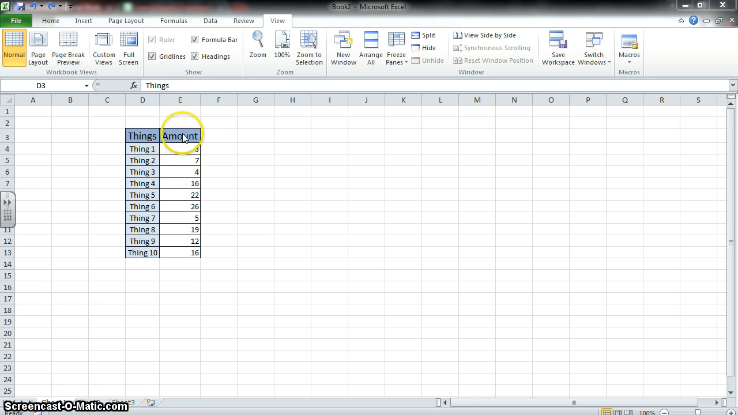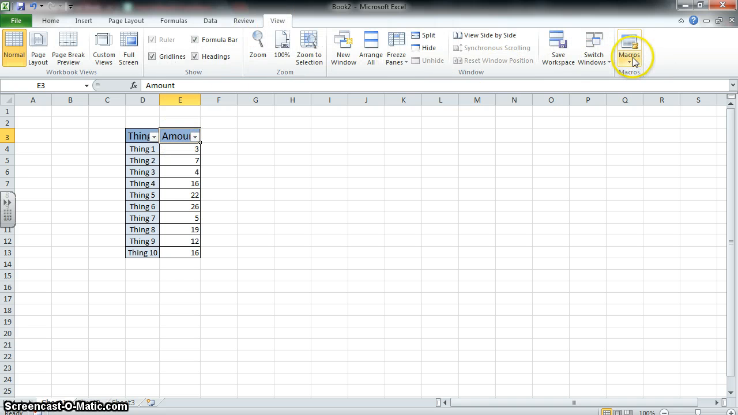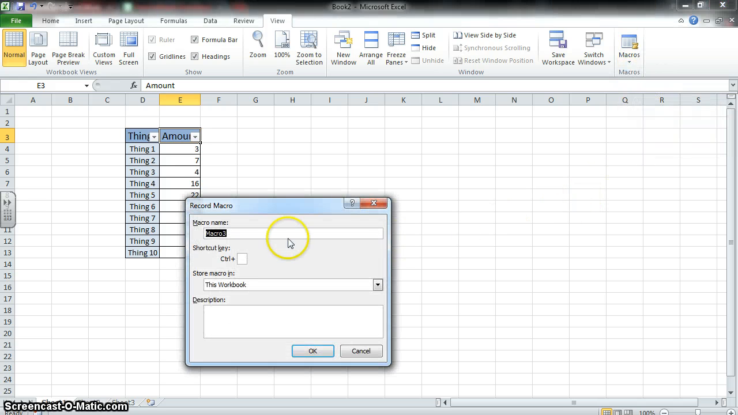So the first thing I'm going to do is apply a filter to the titles. Okay, so it gives me one for both of them. I'm then going to record a macro. A macro is a small program that you can run whenever you want. So we're going to apply a shape that will be a button and run the macro anytime we want it to occur. So in macros, I'm going to click record macro.